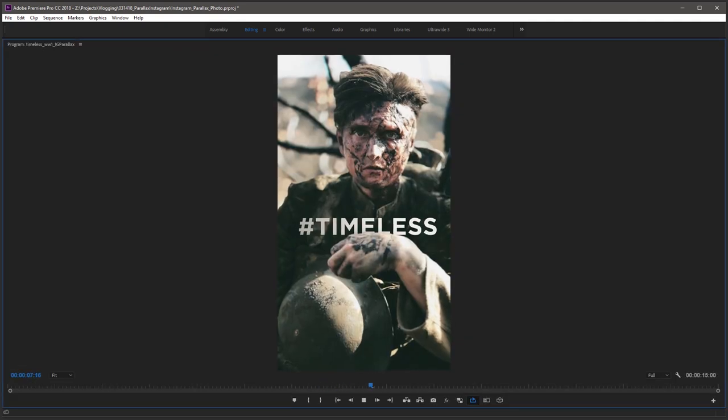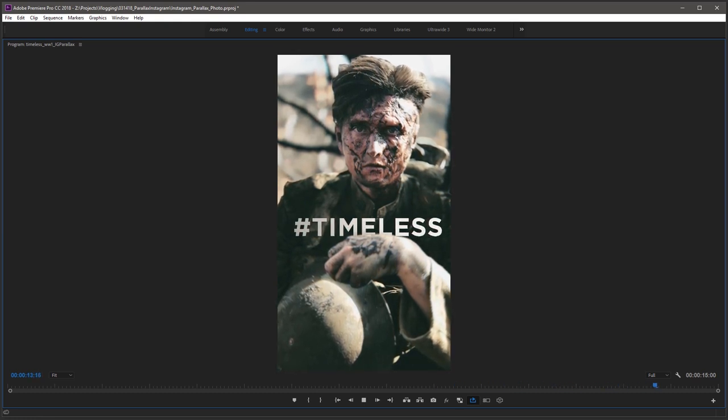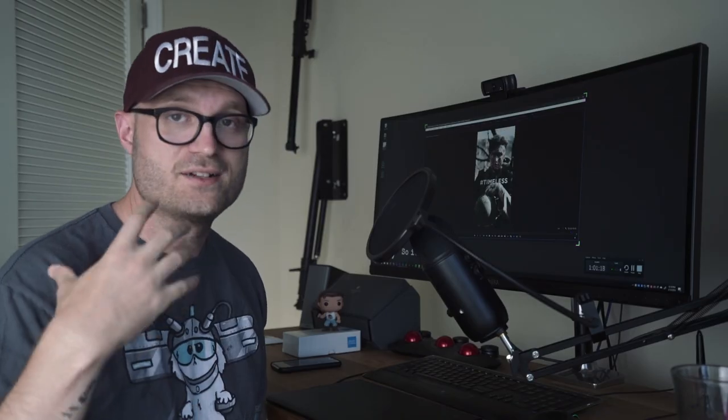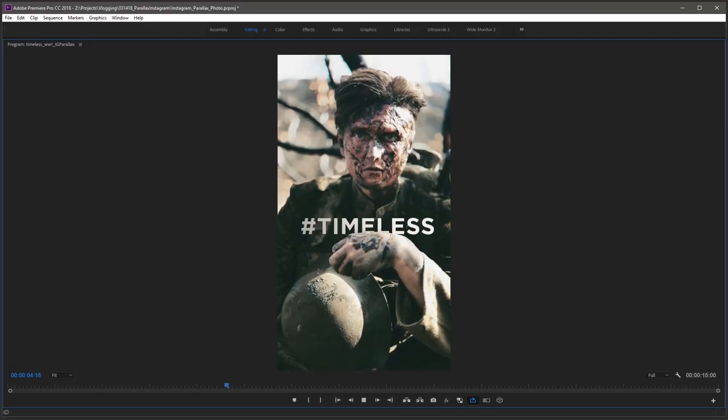All right, guys, so that's it. That is how to do parallax with a still image going from Photoshop into Premiere. I know it looks like a lot of steps and it is, but if you love making these Instagram stories, it may very well be worth it because you want to get heads to turn.